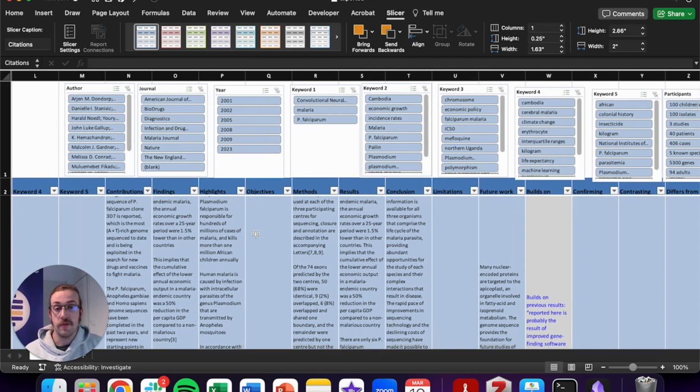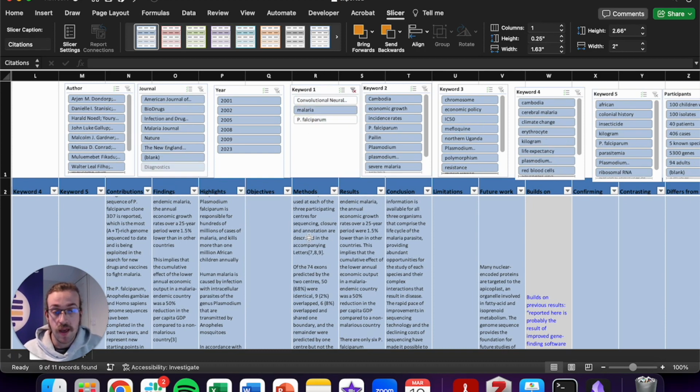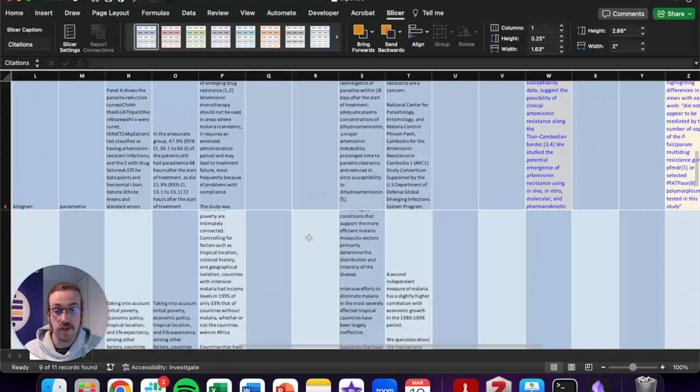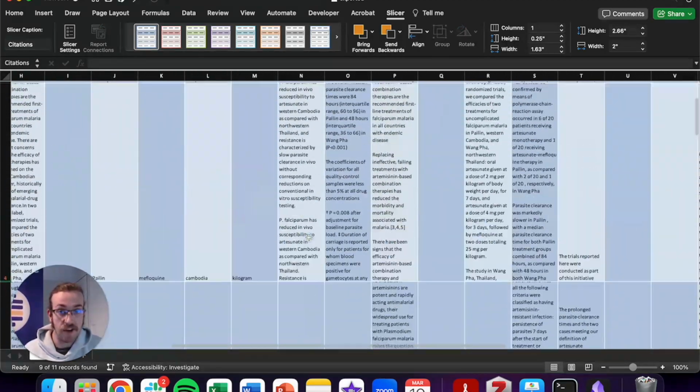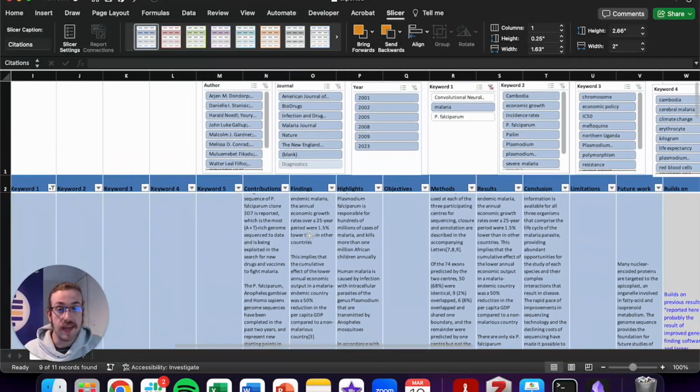So now, if you want to go and investigate a particular keyword, for example, I can click onto one that's interesting, and it will now filter through all of the information and only show me any articles that have the keyword malaria. If I want to, I can add more by clicking onto the multiple select choice, and then I can click onto another one. So this will further filter down my information.